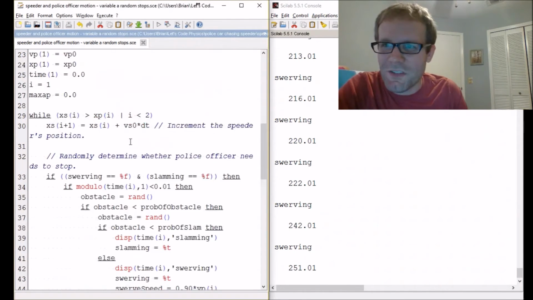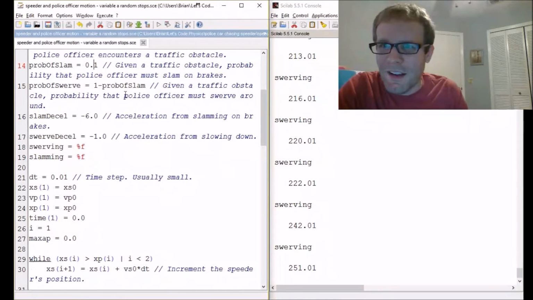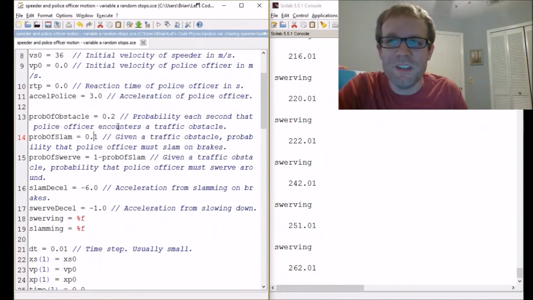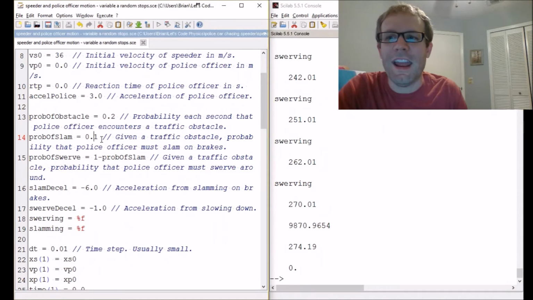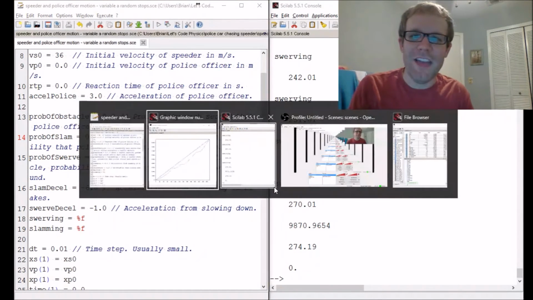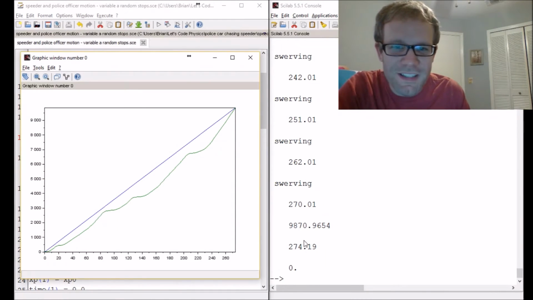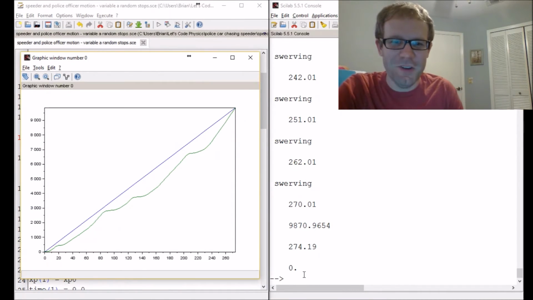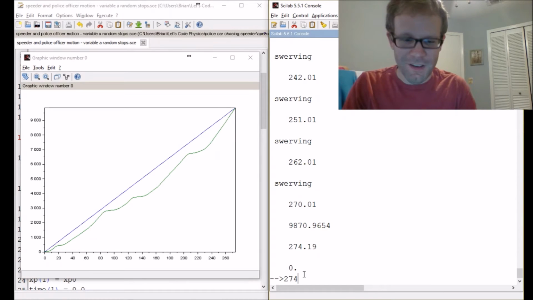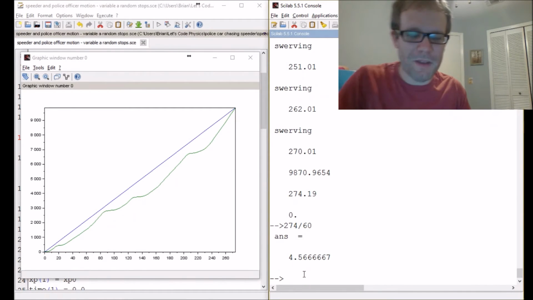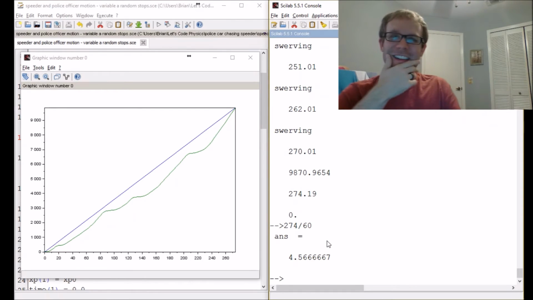And again, this is just with a 20% chance of there being an obstacle and a 10% chance of having to slam on brakes, and that required a whopping 274 seconds. 274. I'm not gonna embarrass myself by doing the math in my head. That's 4.5 minutes that it took him to catch the speeder.